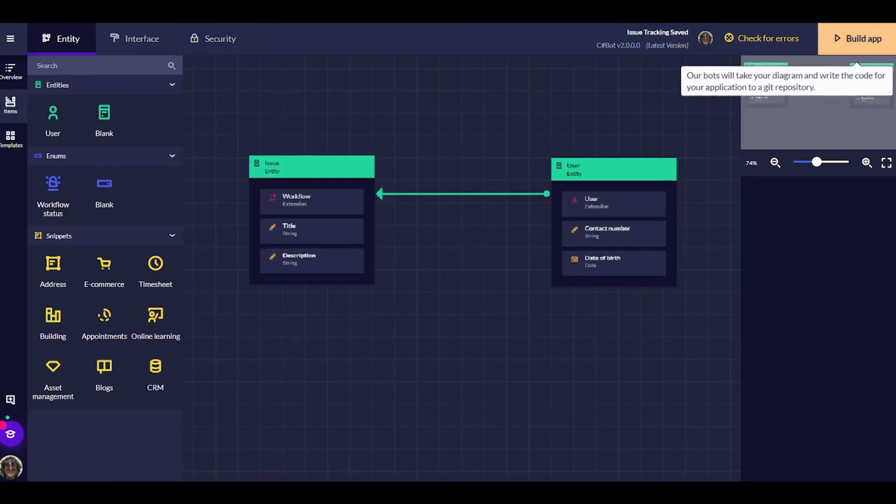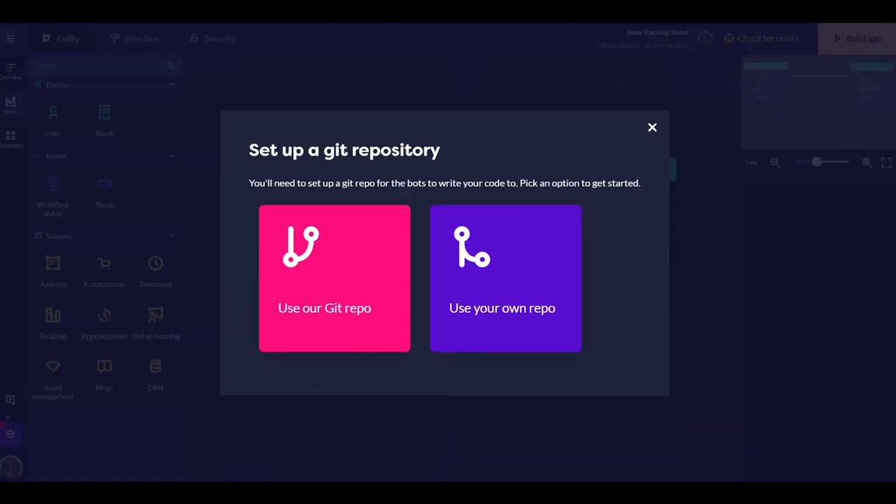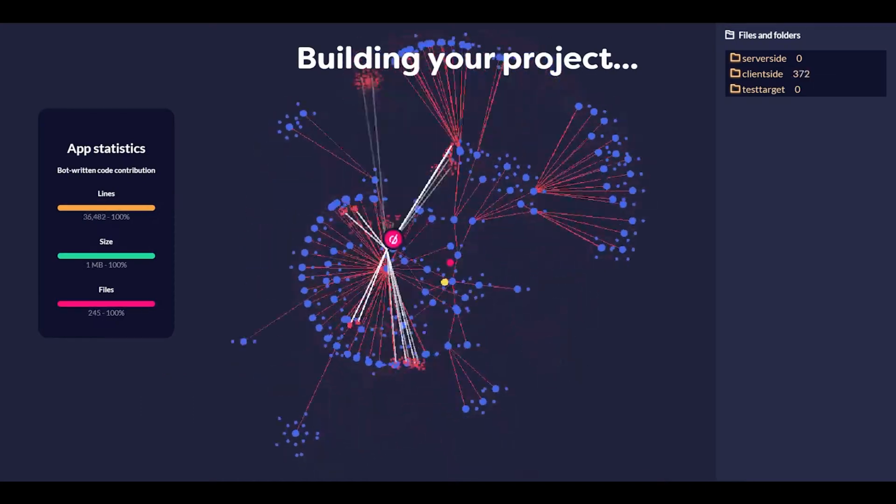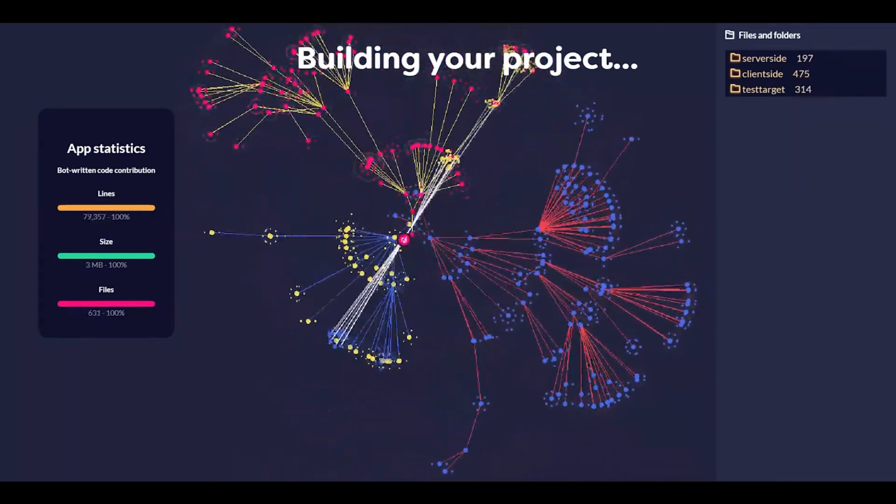So we're ready to build now. So we'll hit build. We'll use the Codebots Git, and we'll just wait for the bots to do that thing. All right, there it goes.